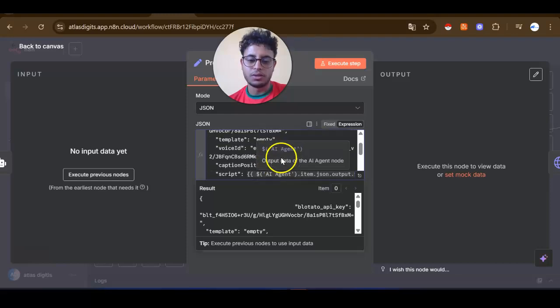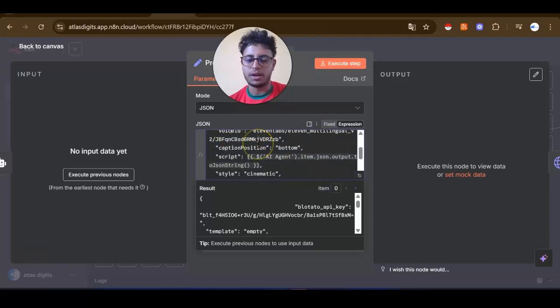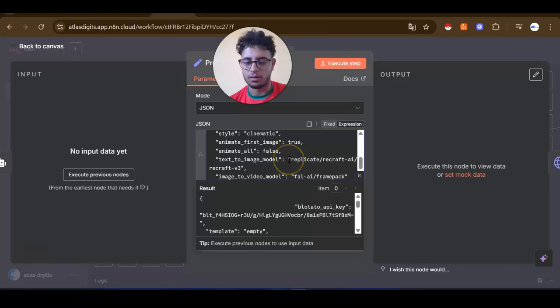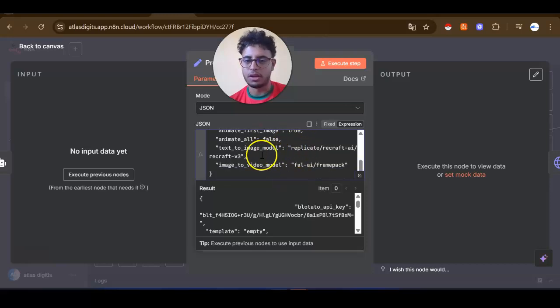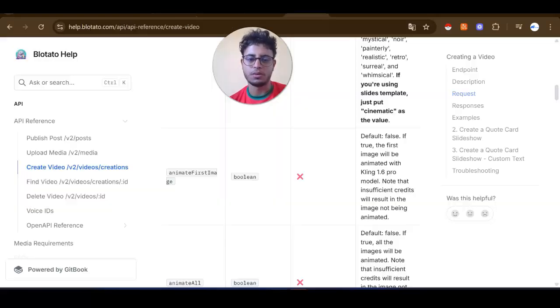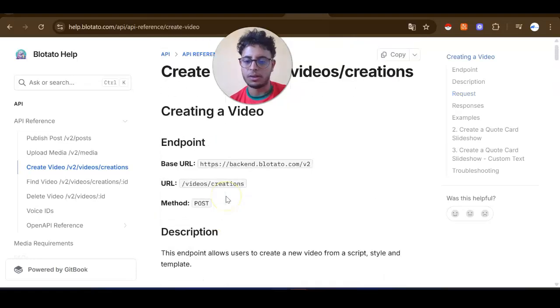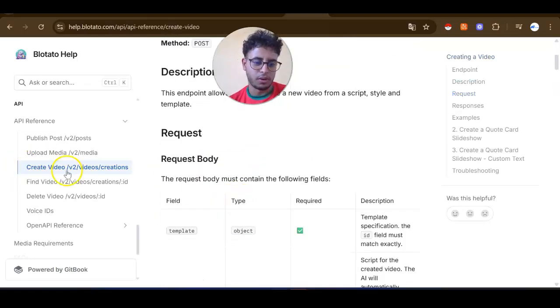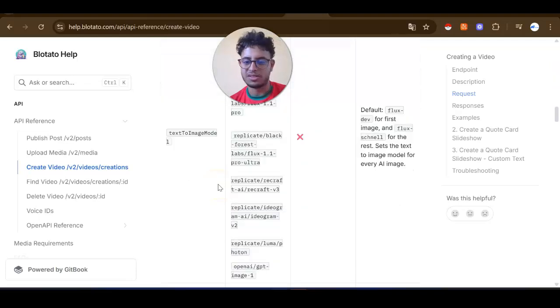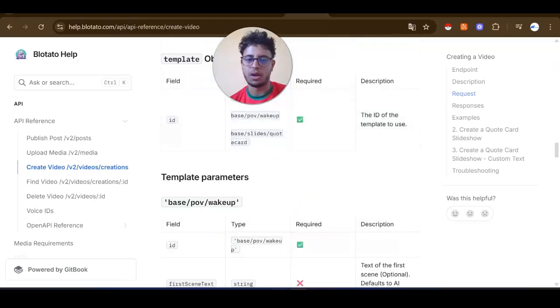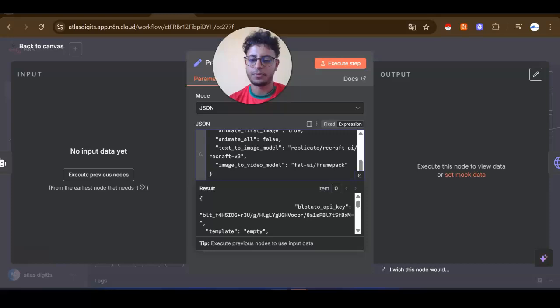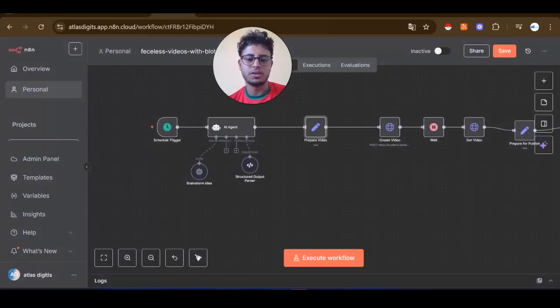Just after that, you can customize this up to you. For me, I keep it the same. You can go to the documentation here, and you can customize it. This create video step you can customize as you want, or you can keep it the same.